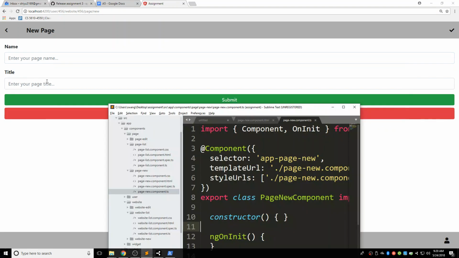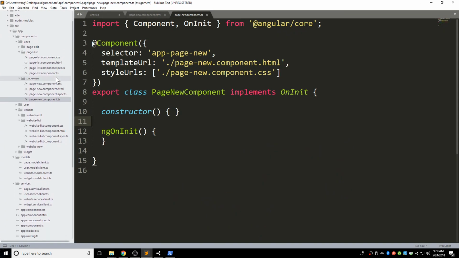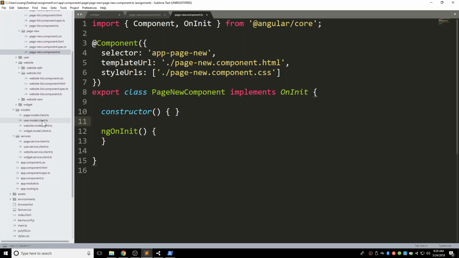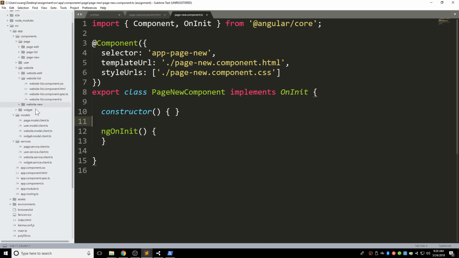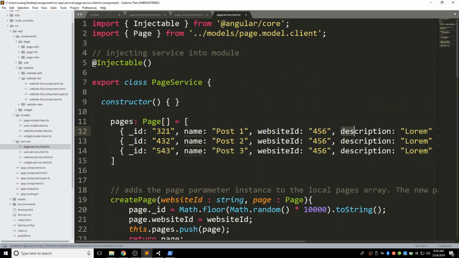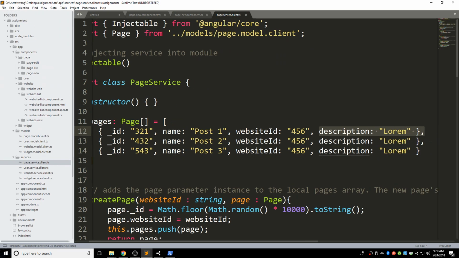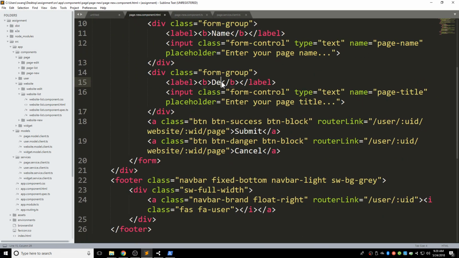Should it call the title or just call the description? I actually forget. Let me go check the page service. Where is my page service? Service page. Oh, it's name and description. So let's change that to description. In page-new.component.html here, let's change the title to description to not confuse ourselves. Description.